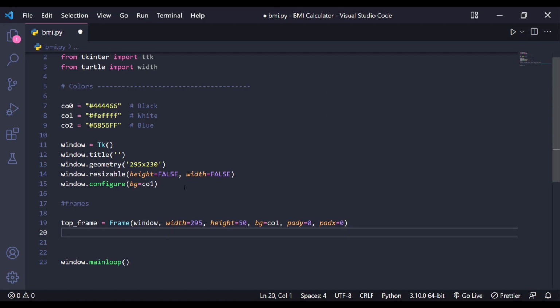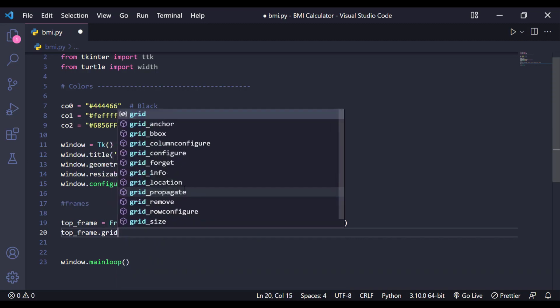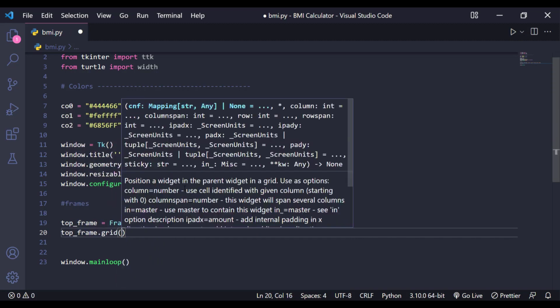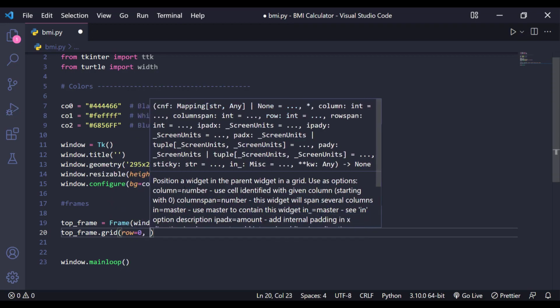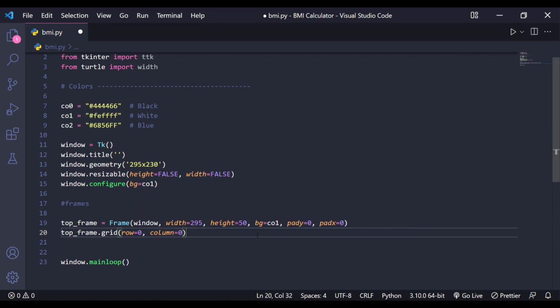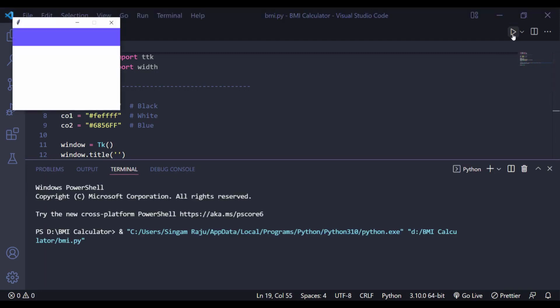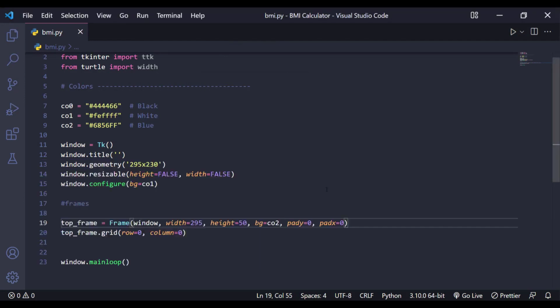And if you give top frame dot grid, row will be 0, column will be 0. You'll see nothing. So just for a change, give background color as color 2. And if you run this one, you'll see a basic thing, right? Yeah, this is what we want. Let's give background color as white itself.